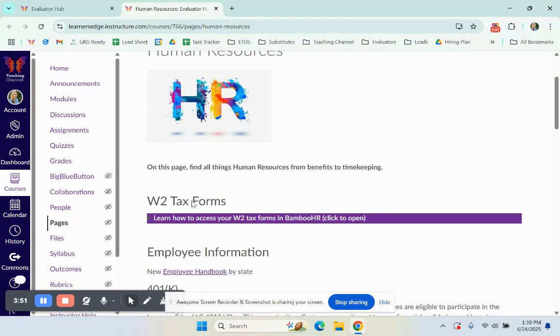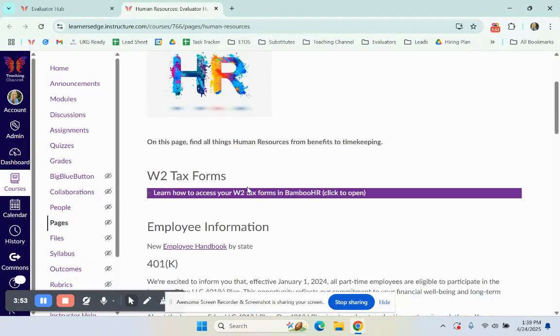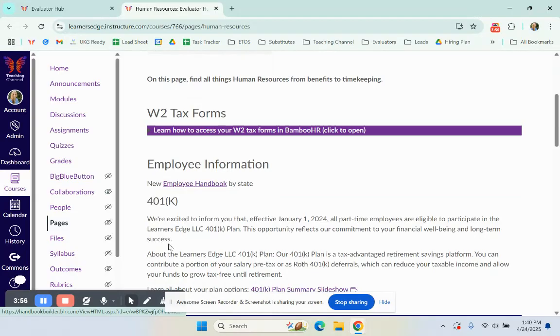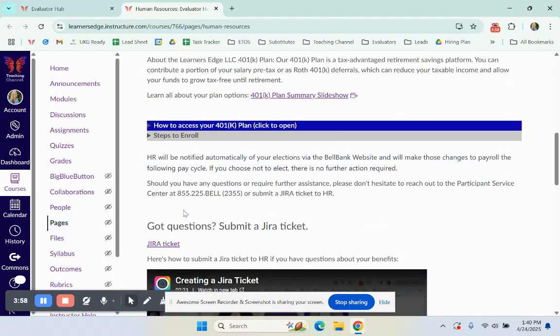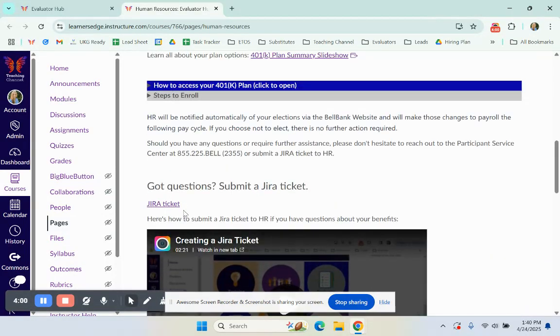In the Human Resources section, you can see how to access your W-2 form, employee information, the employee handbook, and how to enroll in a 401k plan.